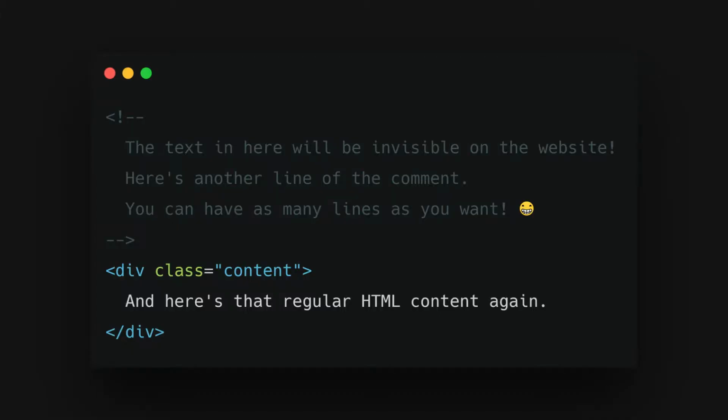To create a multi-line or block HTML comment, you still use these comment tags, but you can have more than one line in your comment. As long as you contain the comment text between the tags, it will be included in the comment. Here's an example of a multi-line HTML comment, and here is how it will look on the website.